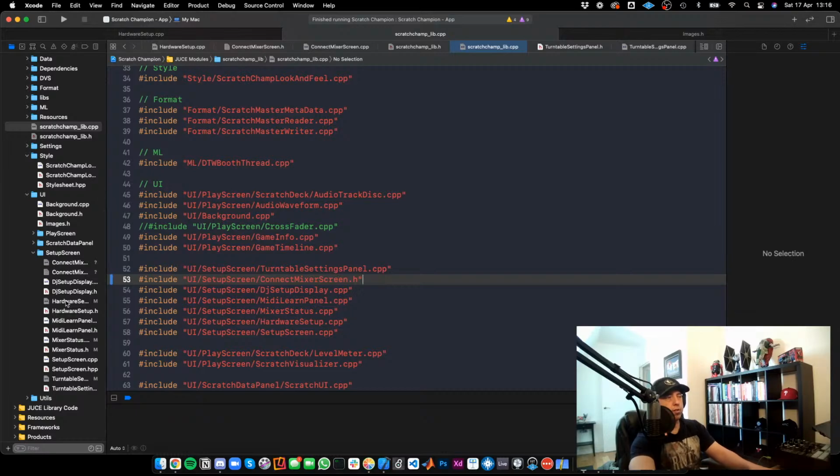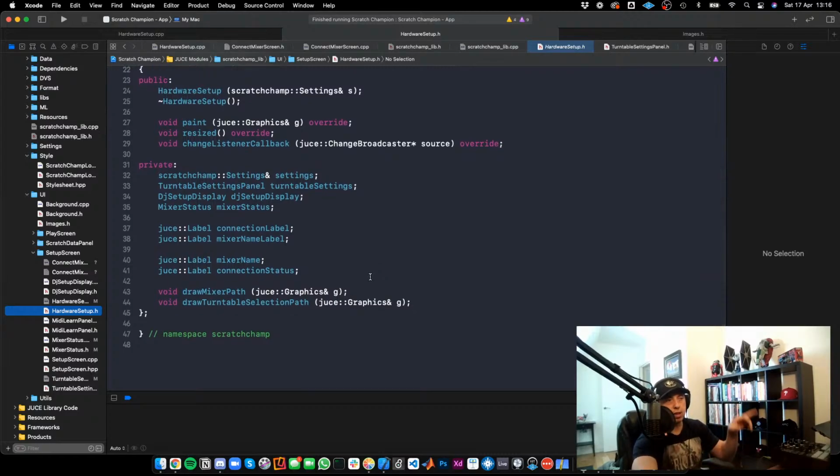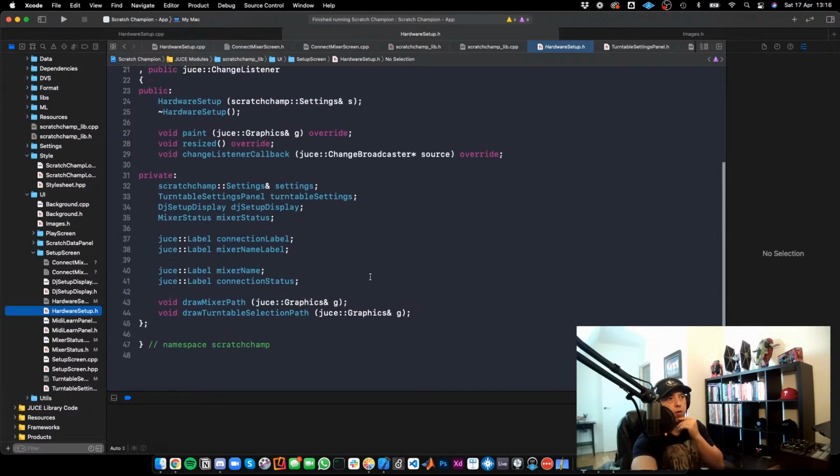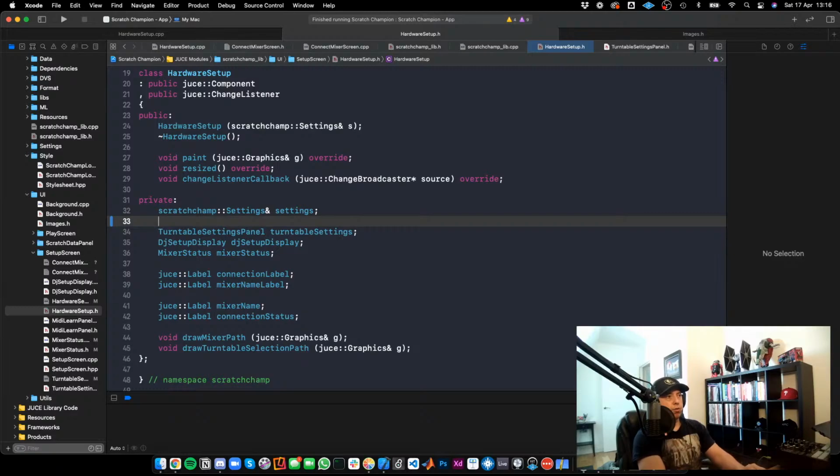so now do we want this to be hardware setup? So hardware setup is the actual screen with the white square around it. So not the actual big screen, but just the smaller hardware screen that kind of sits on top of the background. So now I'm going to do this right here. I'm going to do connect.